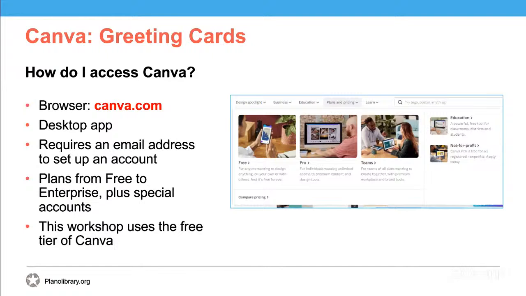So once you have your account set up, you can take a look around. For today's purposes and program, we're going to be using a free Canva account, but you will be able to see the free and premium features that are available for greeting card design.